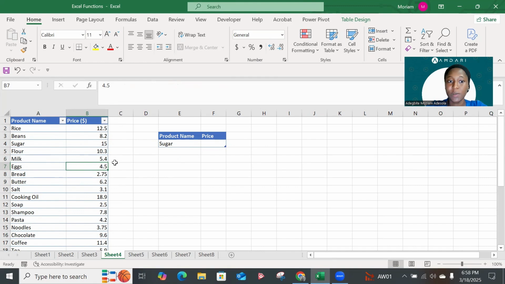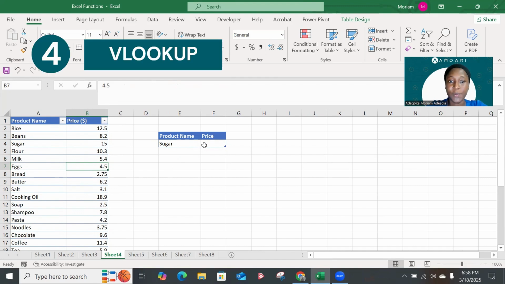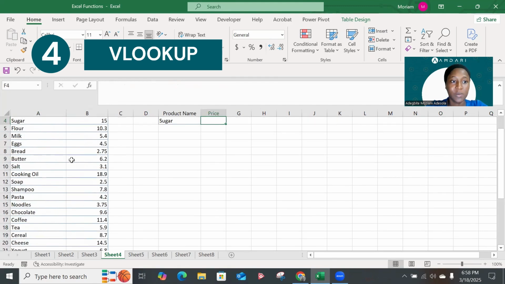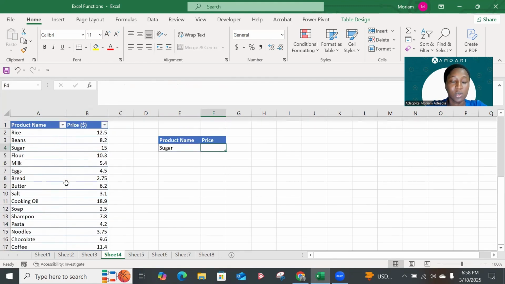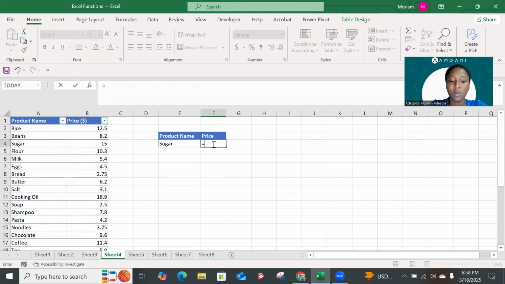The fourth function I'll be talking about is VLOOKUP. Say we have this inventory with products, and we want to find out the price of each product without having to scroll to the end of the list. So we make use of VLOOKUP. VLOOKUP looks for a value in the leftmost column of the table and then returns the value in the same row from a column we specify.